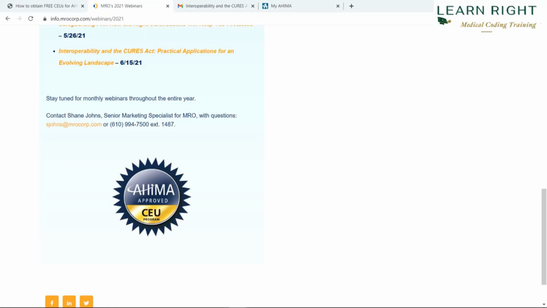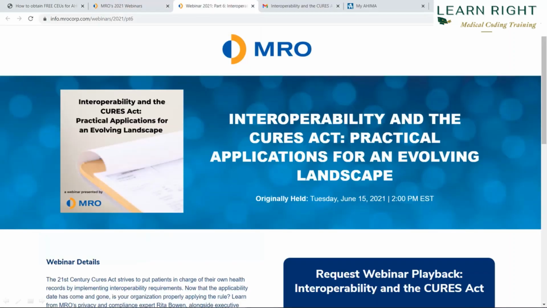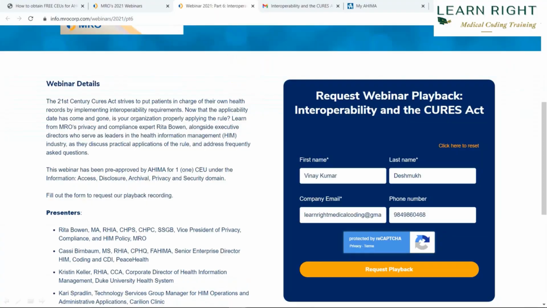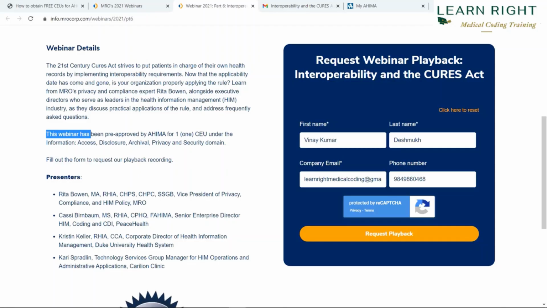So let's pick up this particular webinar for our example, Interoperability and the Cures Act, Practical Applications of an Evolving Landscape. Click on this link and it will take you to the next page where the webinar details are completely listed. It will tell you how many CEUs you will get from here, and it will also tell you which domain it will be applicable to. You might want to remember this domain information, and then the next thing you do is register for this event.